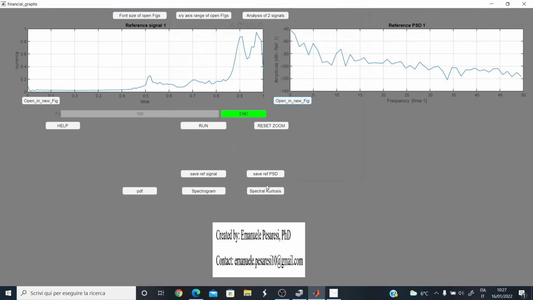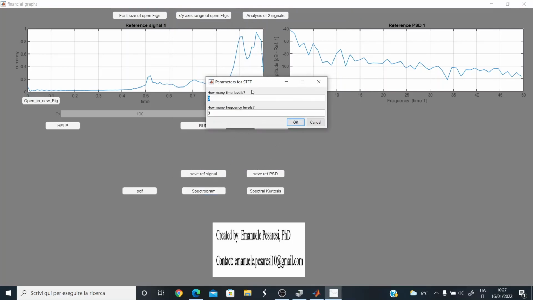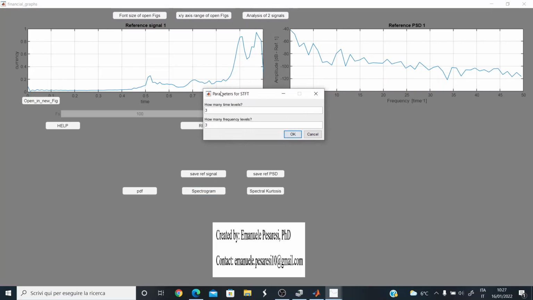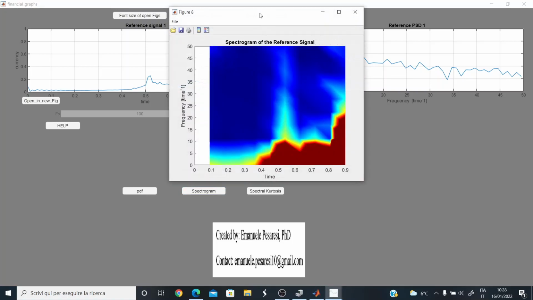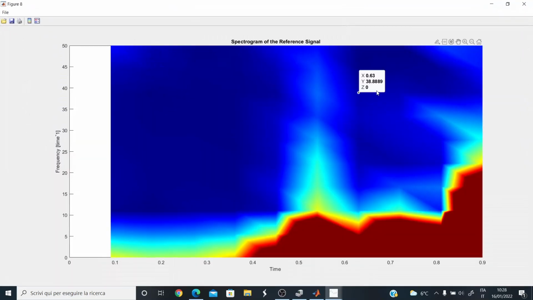We have other options. For example, we can calculate the spectrogram of the curve. First, we have to know what is the spectrogram. Basically, the spectrogram represents the frequencies over time. So it describes how the spectrum changes over time. Let's try to calculate it for 10 levels in time and 10 levels in frequency. And here we have a spectrogram. This might be useful for understanding the non-stationarities of the signal.